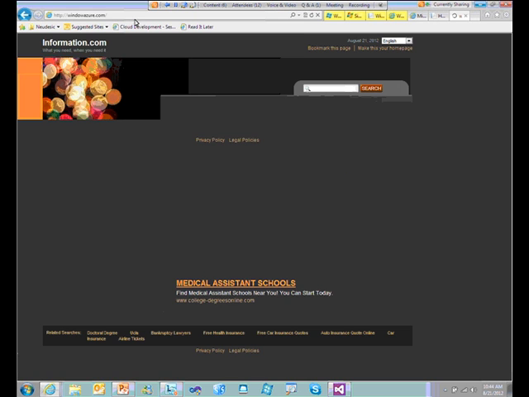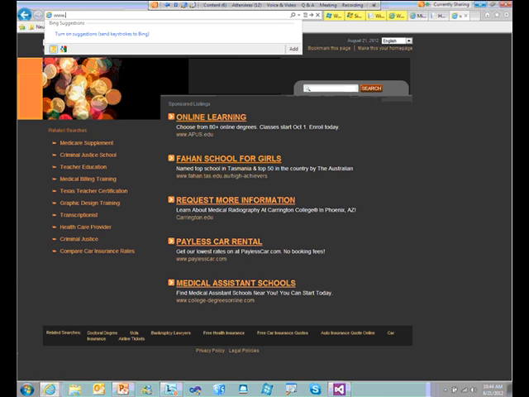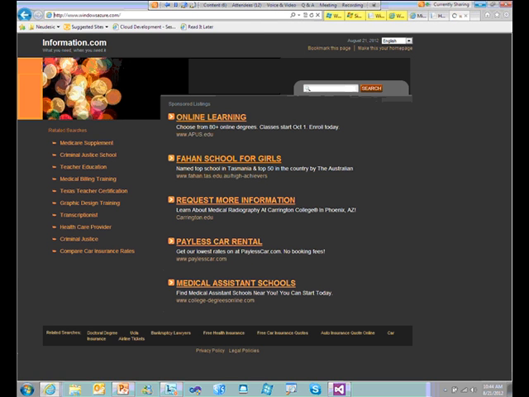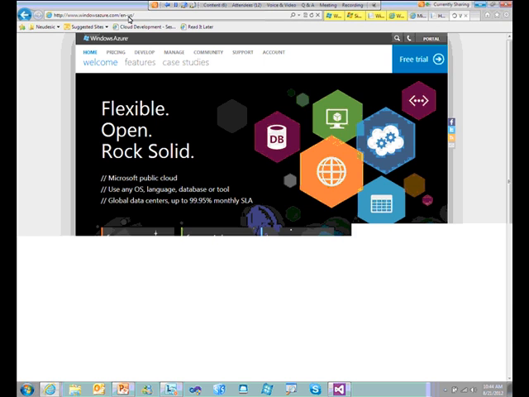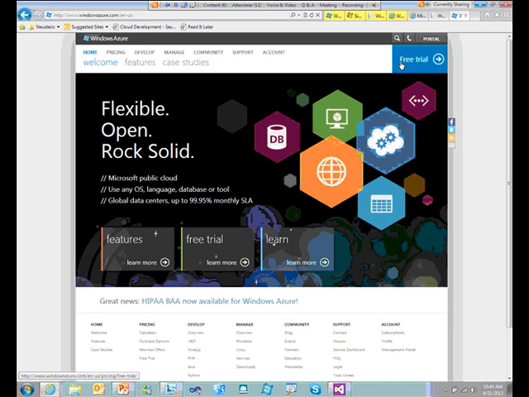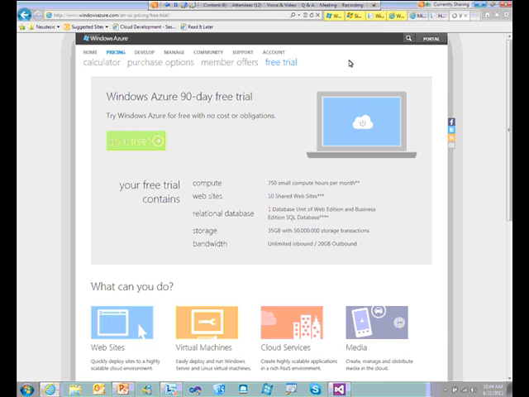windowsazure.com, and if I don't already have an account, I can go to the free trial section and click on try it free. From there I will get a free trial, signing in with a Windows Live ID and creating my account. I'll need a credit card to sign up, but you're not going to get charged on that. You're guaranteed a zero billing for that.